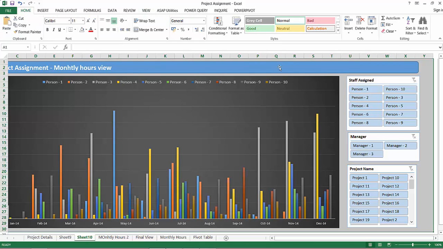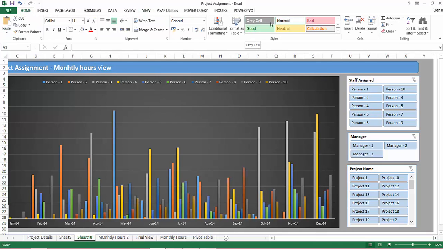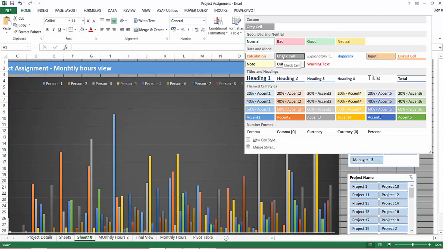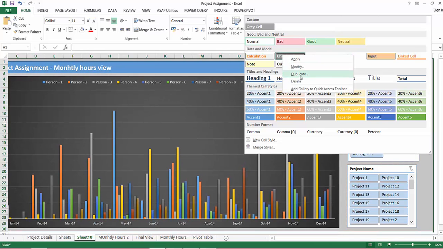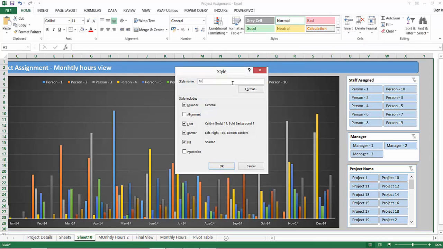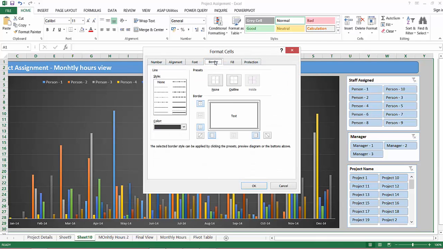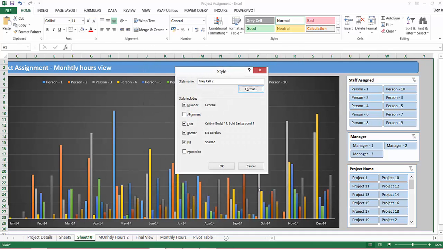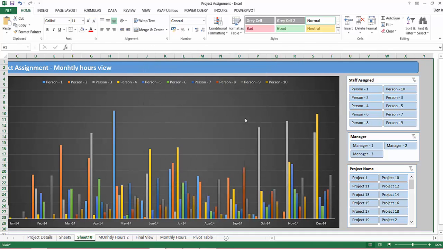your home. Under this I have already created a gray cell, but to create this style you can just right click on this check cell and create duplicate. Type your name, gray cell 2, format, click on format, go to borders, none. By default fill is already there. Click OK. Click OK. Fine.